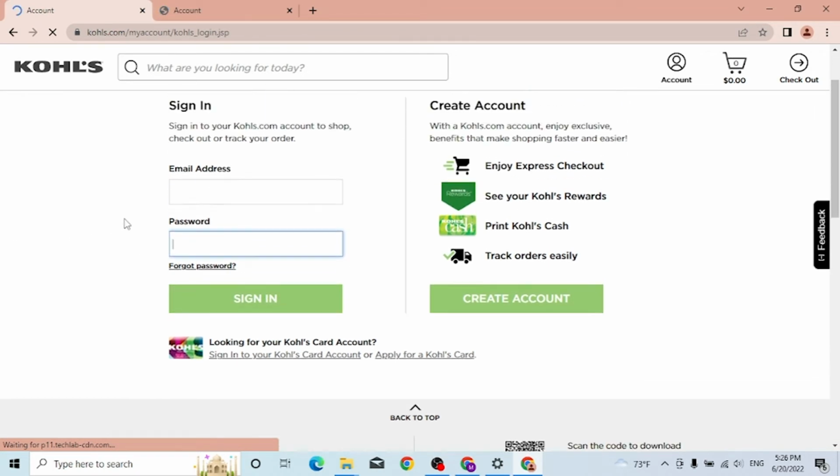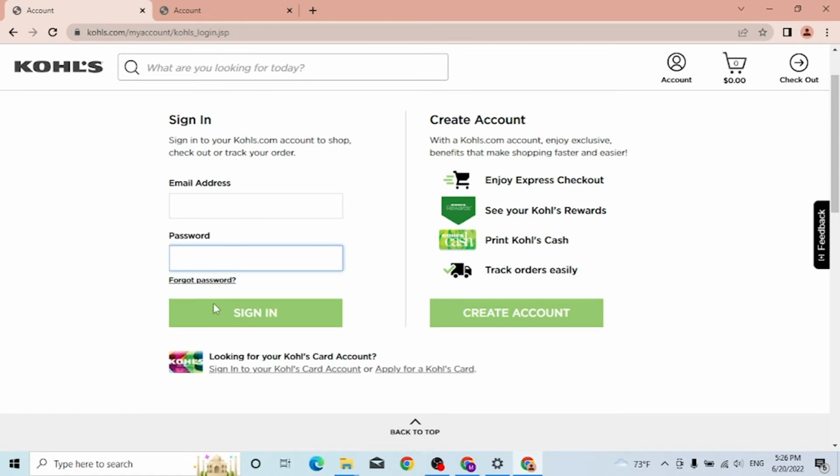Or if you have forgotten your password, simply click on forgot password to go through a certain procedure to reset your password. Or if you have not yet created a Kohl's account, simply tap on create an account to sign up for a Kohl's account. And there guys, this is how you log into your Kohl's account.